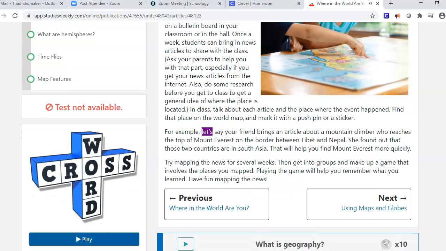For example, let's say your friend brings an article about a mountain climber who reaches the top of Mount Everest on the border between Tibet and Nepal. She found out that those two countries are in South Asia. That will help you find Mount Everest more quickly. Try mapping the news for several weeks. Then get into groups and make up a game that involves the places you mapped. Playing the game will help you remember what you learned. Have fun mapping the news.